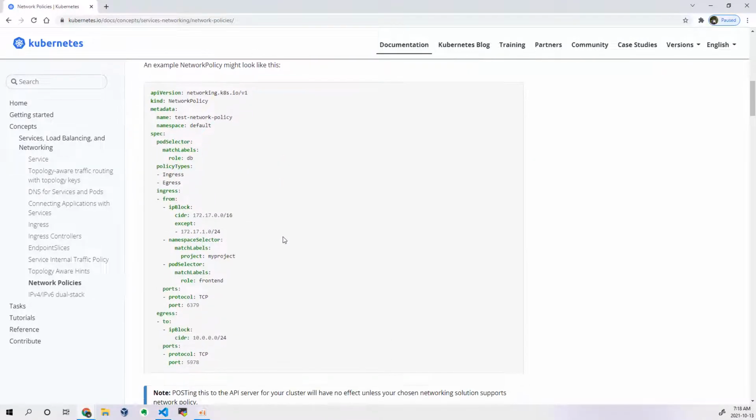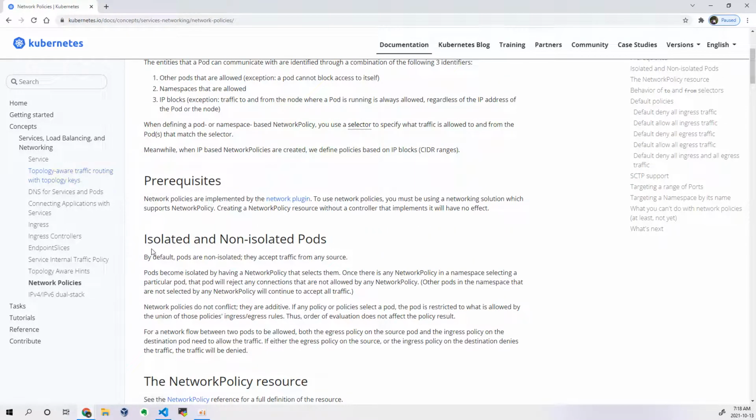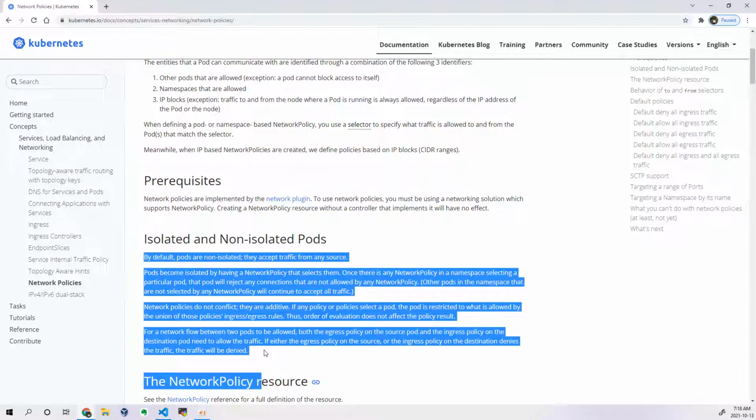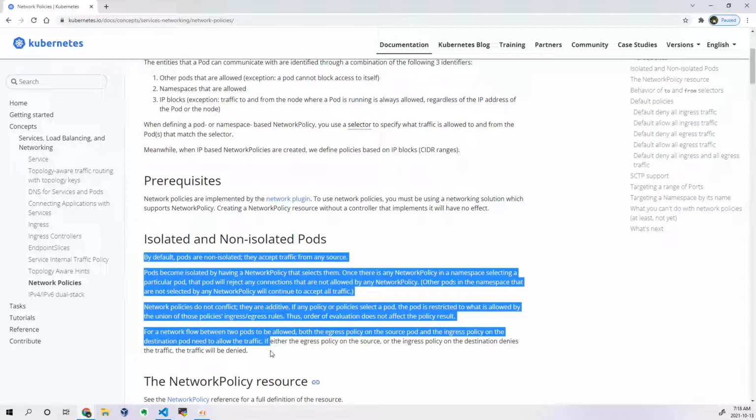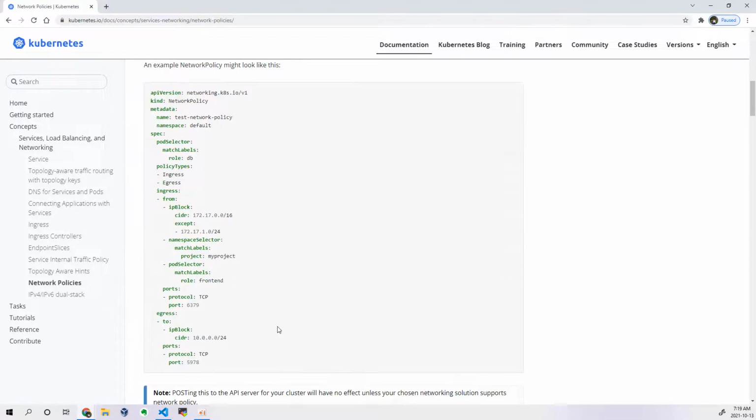So these are the major things we have in network policy: isolation and non-isolation of the pods. What network policy does, and to whom we can apply this network policy, all these things are discussed in this paragraph, which is what I have explained right now. So let's go forward.